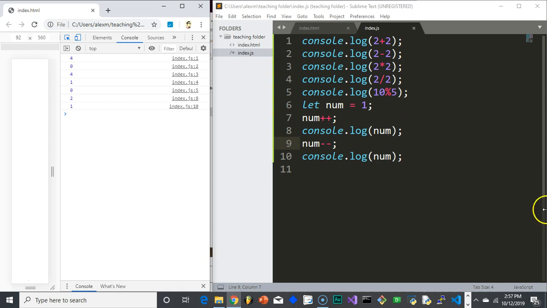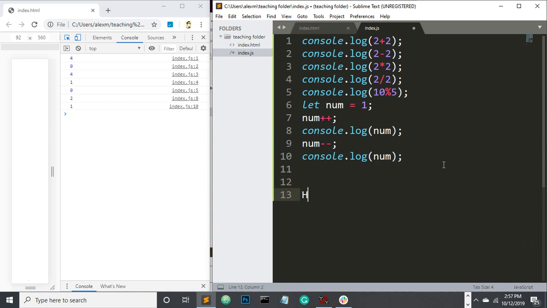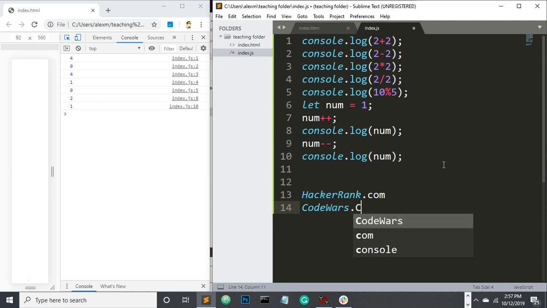So I really recommend using websites like, great sites where you can practice coding are the following: hackerrank.com, codewars.com, and sololearn.com. I really recommend having accounts at all three and using their coding playgrounds to practice.